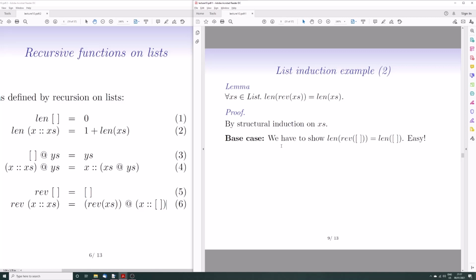In the base case, we have to show that the length of the reverse of the empty list is the length of the empty list. Well, this is easy. The length of the empty list is 0, and the reverse of the empty list is the empty list as well. So in fact, this can be shown just by one application of equation number 5. You don't even have to use the fact that the length of the empty list is 0. So that's easy.